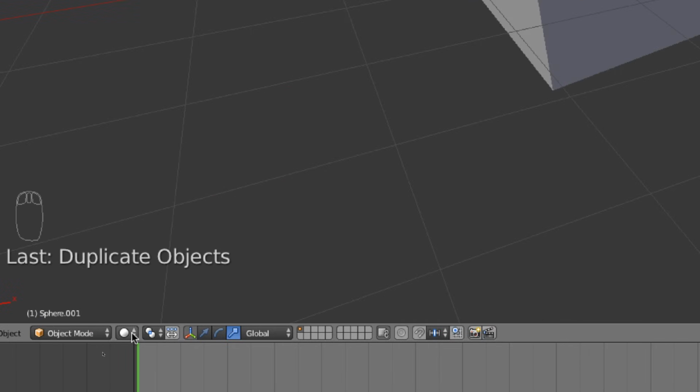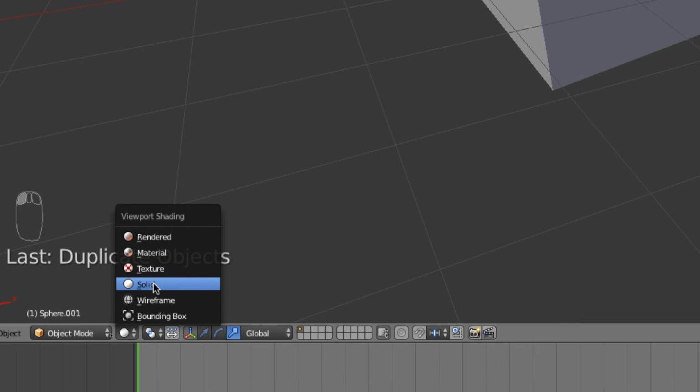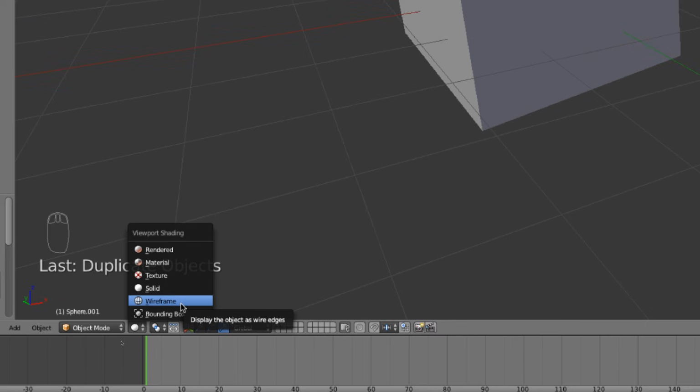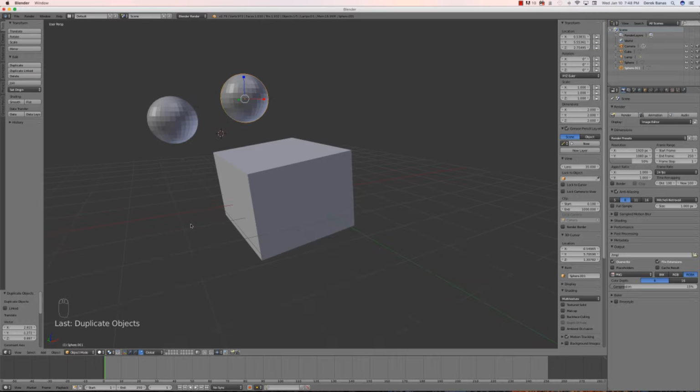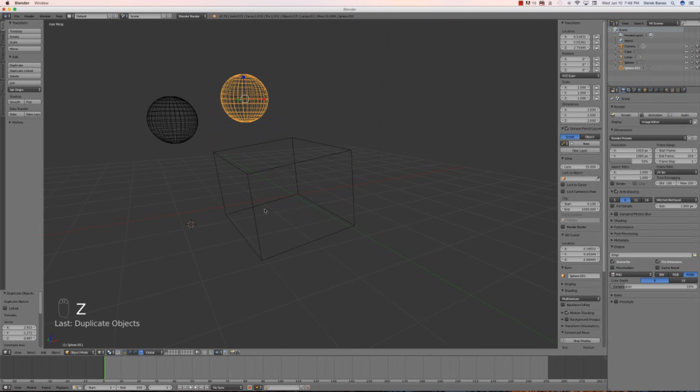Come down here, you're going to see that we have solid mode, which is what we're using currently. You're also going to have wireframe, which is going to be very common, and rendered and all these other different things. So I might as well talk about the shortcuts for switching between those. If you want to switch between wireframe and solid, remember this is solid shading, press Z, and there you go.